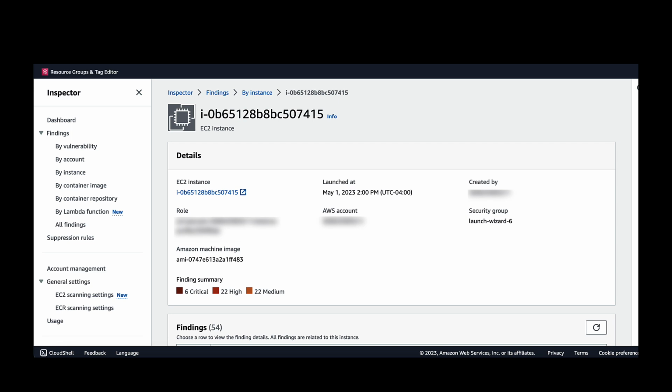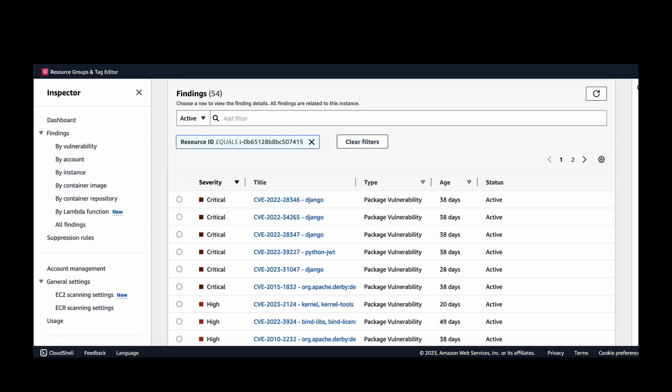Now that Inspector has had some time to scan my EC2 instances, let's review a finding. If I navigate to an EC2 instance and look at the findings, you will see that there are a number of application package vulnerabilities found. We'll examine the one in the Python JWT module.